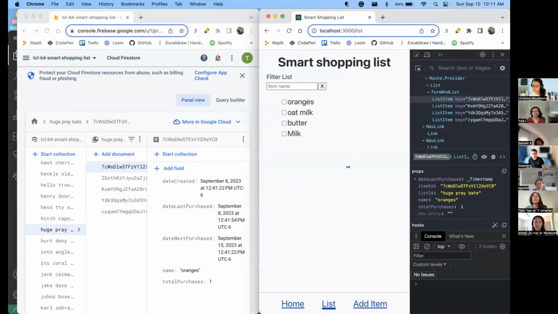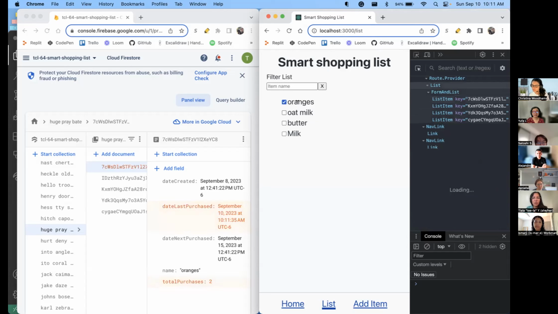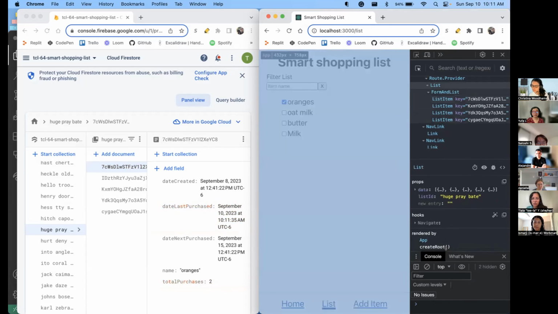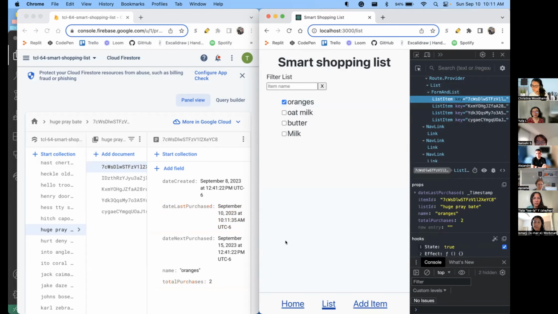This week we were tasked with adding the checkboxes for being able to mark an item as purchased and then sending that data to the Firestore to make sure our UI and our data were both in sync. So we added all the little checkboxes that you can now see in our list view here. And if I check one of those off, like I just did, you could see on the left side, my total purchases for oranges just went up to 2. It had started at 1 before, and then date last purchased was just updated to our timestamp right now.